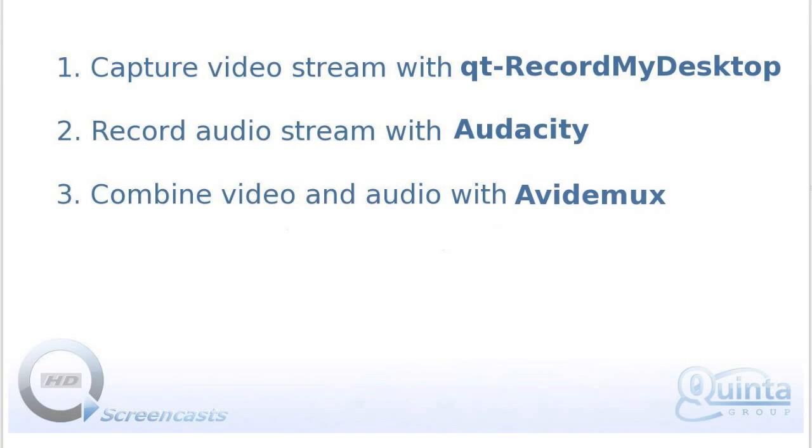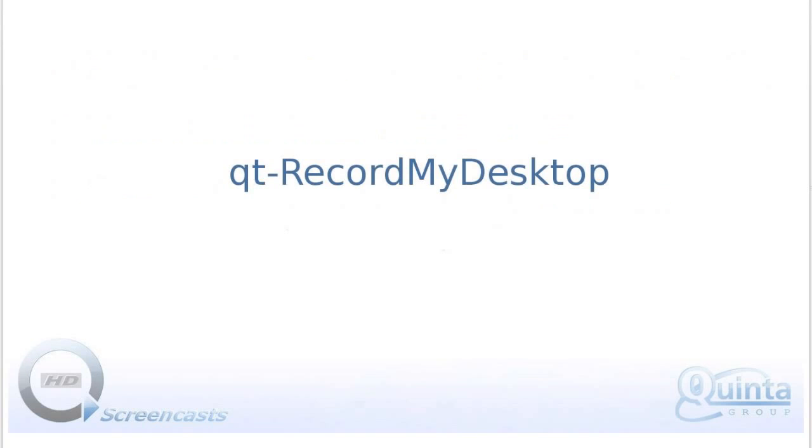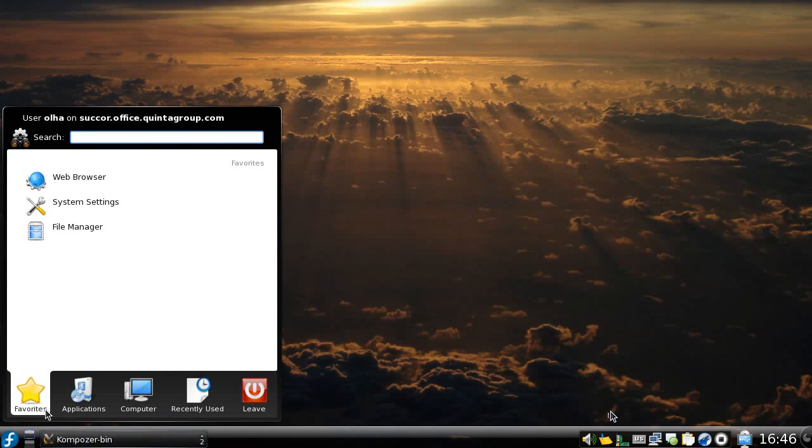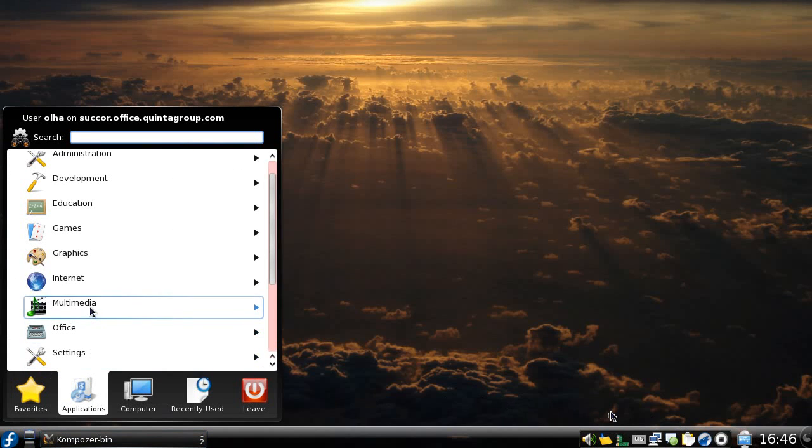Today I will talk about 3 programs I use for making screencasts in Linux. These are RecordMyDesktop, Audacity and Avidemux. So let's get started. Let's begin with recording video stream with RecordMyDesktop, that is a desktop session recorder for Linux.